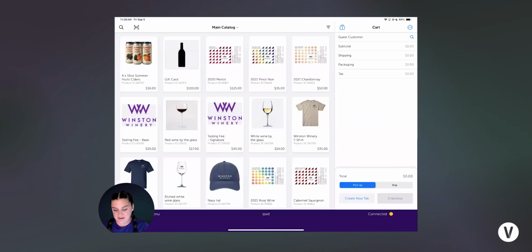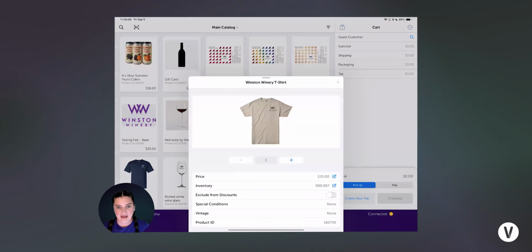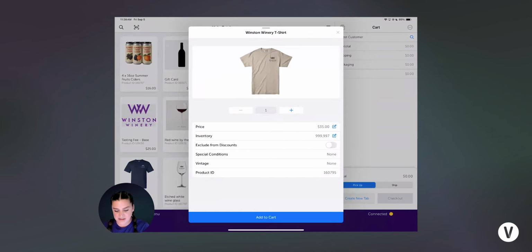So let's say I have someone in and they want to buy this t-shirt. I can select that t-shirt. I can change the quantity of how many they want. I could also edit the price if I needed to. But from here, I'm just going to click add to cart.